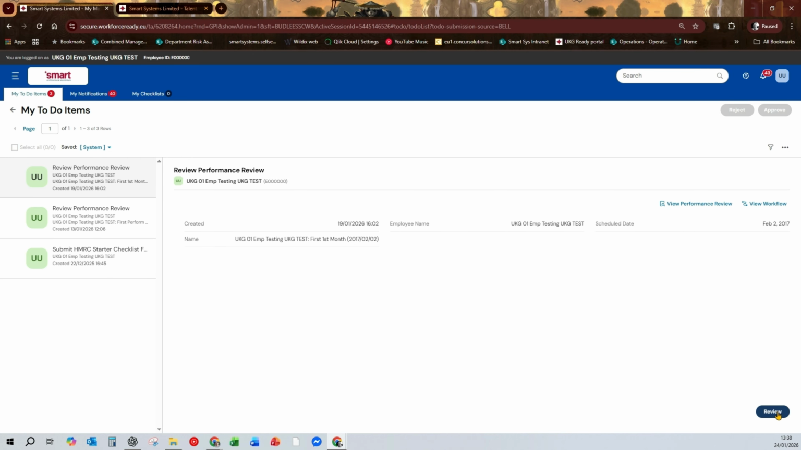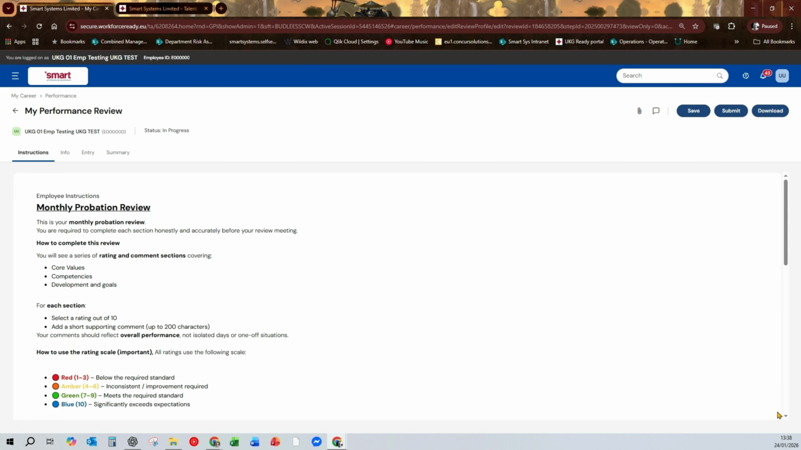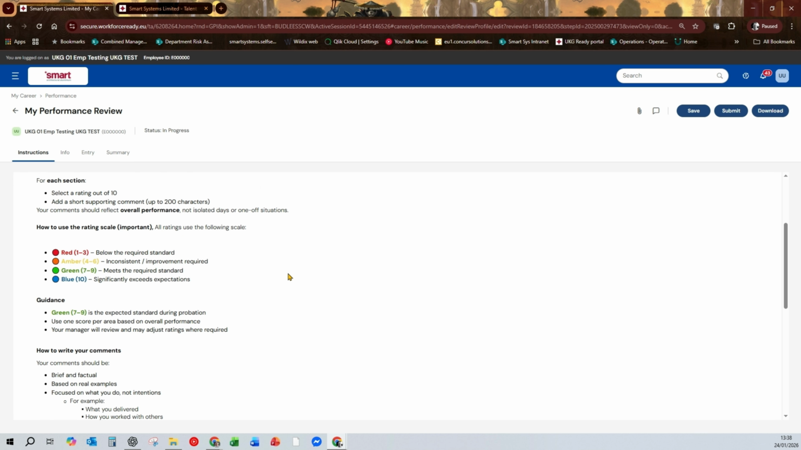When an employee opens their review, they will see the header My Performance Review. The first page presents as an information page. This page confirms that the review forms part of the monthly probation process and is completed ahead of the review meeting. It explains that the review includes rating and comment sections covering core values, competencies, and development and goals, and that performance is considered across the month as a whole, rather than isolated days or one-off situations.